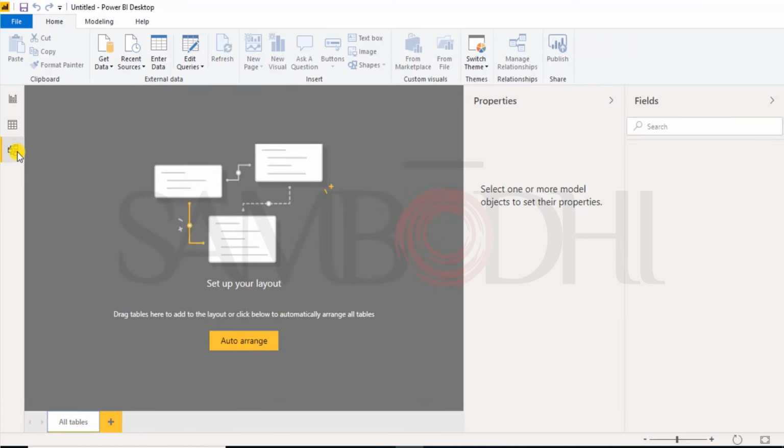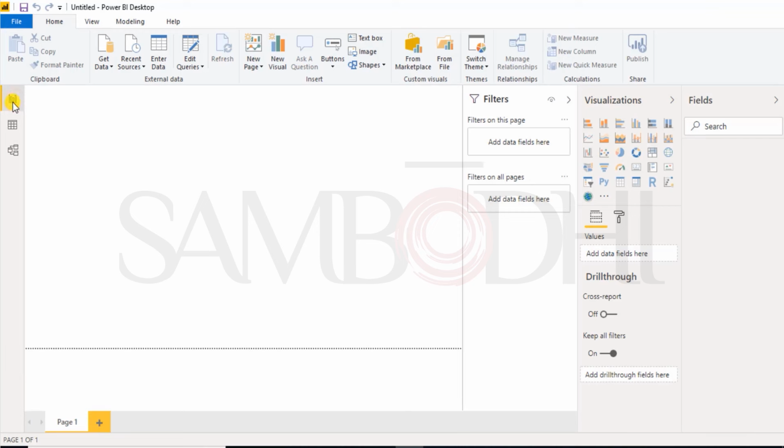This is a tab called Relationship. This is the relationship icon, which shows all the tables, and we can use this tab to link tables with a one-to-one, one-to-many, or many-to-many relationship. This tab is useful. Let's go to the visualization screen.